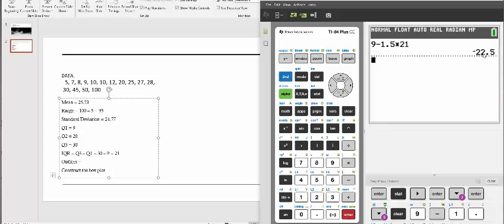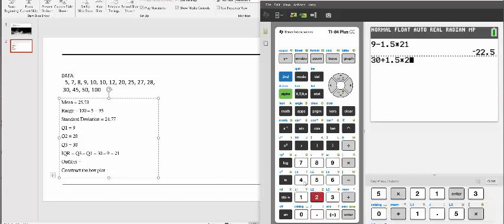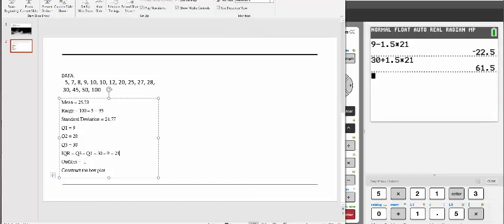All right, there's for sure no lower outlier because there are no negative values in here. And now for the upper outlier, you're going to take Q3, which is 30, plus 1.5 times that IQR. And any value above 61.5 is an outlier. So yes, 100 is an outlier.